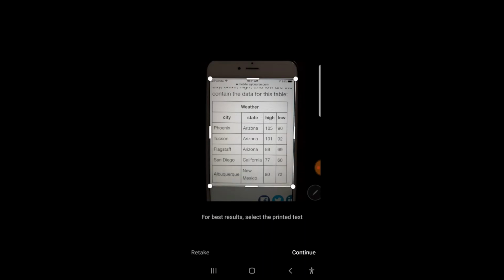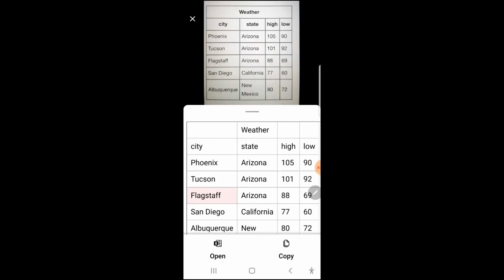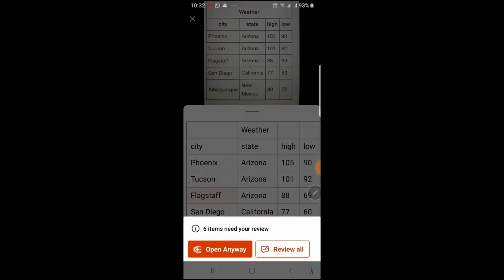Just pull it down and adjust. Now click continue. Now click open. Click open anyway.